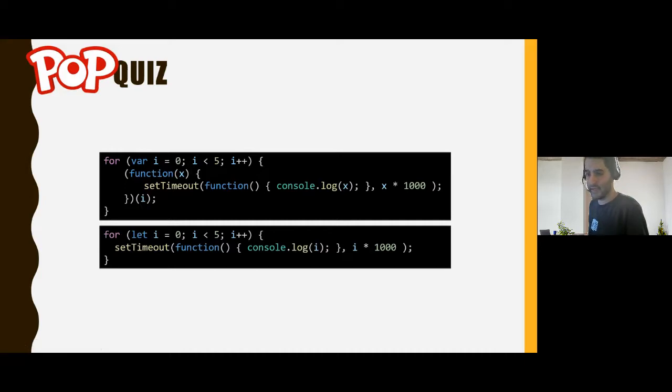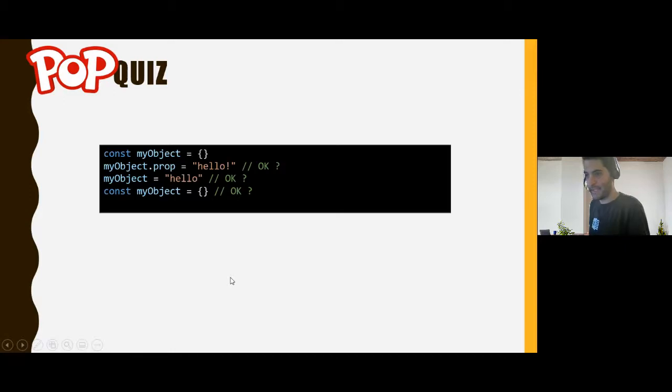So yeah, there are advantages and disadvantages for everything. And here we have another pop quiz, but I'm not going to wait until you answer. It's just like another example. So we have a const myObject, and the question is what is correct and what is incorrect here. So I have here a const, which is an object. I said that I can't change my object, but I can change the properties inside.